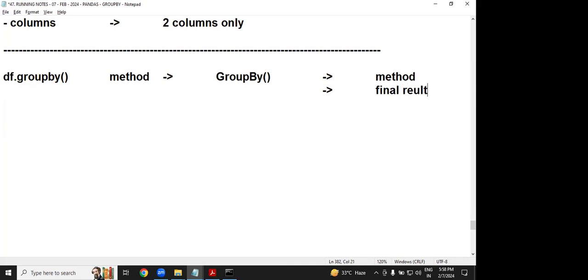Let me repeat one more time. Sir, first of all, we do have a data frame. Over that one, we are applying group by method. Then it will return group by object. Though this is object, we can apply one more method. This is called as method chaining. Easy, very easy. Right. Stick with the syntax. I will tell you slowly by slowly.